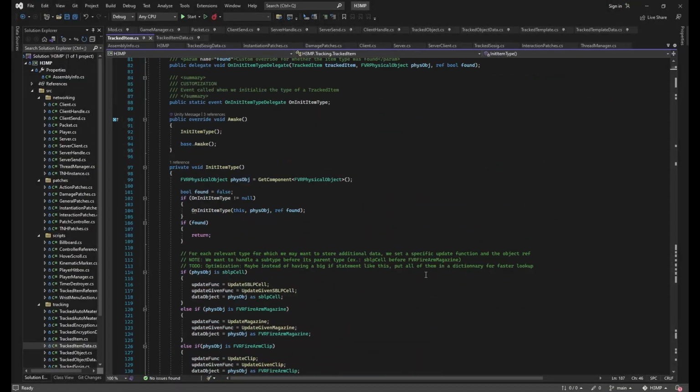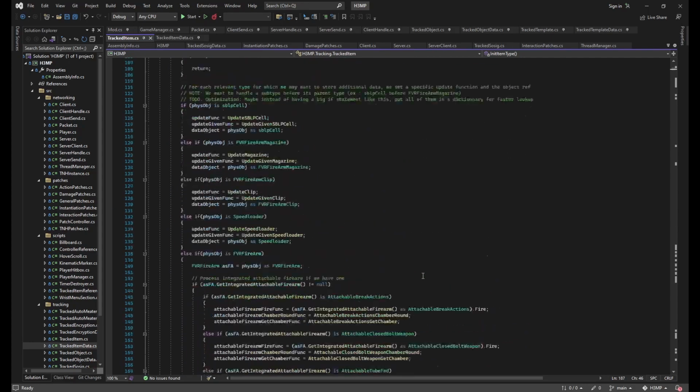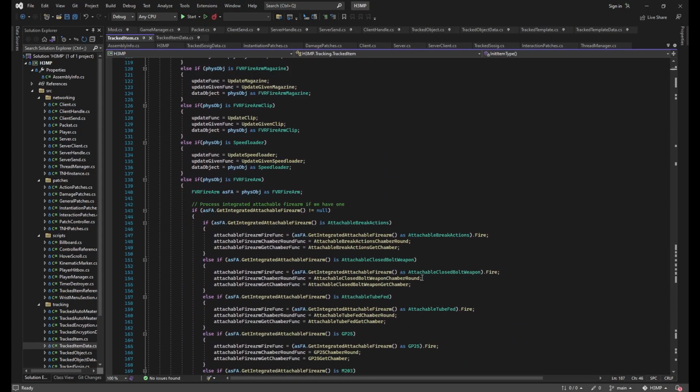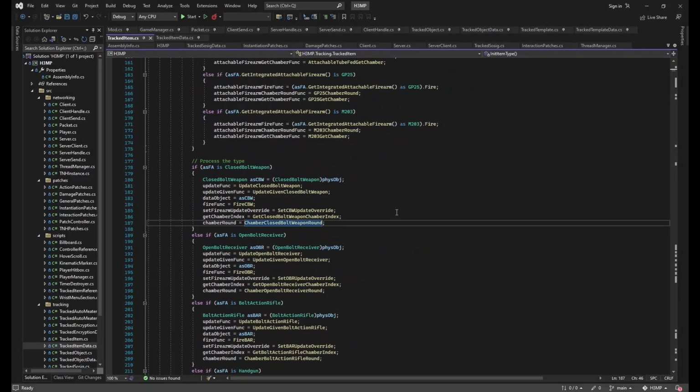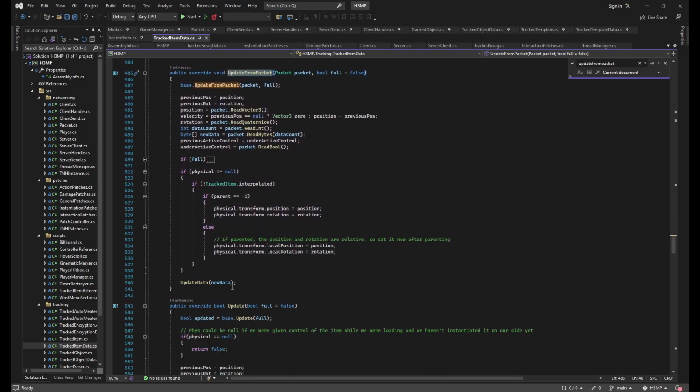So I'm going to have to show each of these delegates one by one. I'll try to find some good examples for these. We can stick to the firearm, and we can start with the tracked item update method. So like I showed earlier, when an item gets updated from a packet, at the end of the update we're also going to call the update data method.